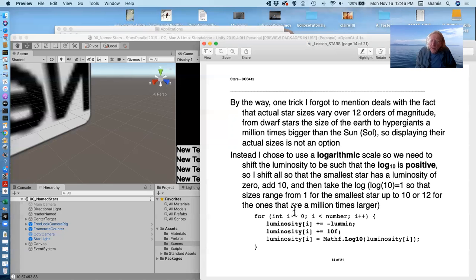One thing I didn't mention was the fact that star sizes vary over literally 12 orders of magnitude. There are dwarf stars the size of the Earth, which is about 10 to the minus 6 of the sun. And there are hypergiants that are 1,000,000 times, 10 to the 6 times bigger than the sun. So displaying actual sizes was not an option. And I instead chose a logarithmic scale.